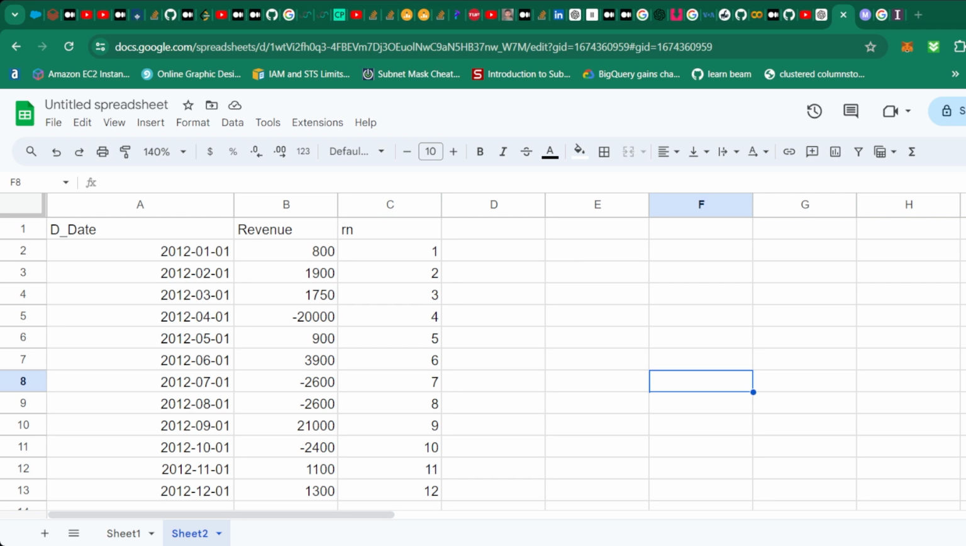So the question is running sum with the cap. Now let me explain what that means. So let me go to the Google Sheet. So running sum with cap, what does that mean?